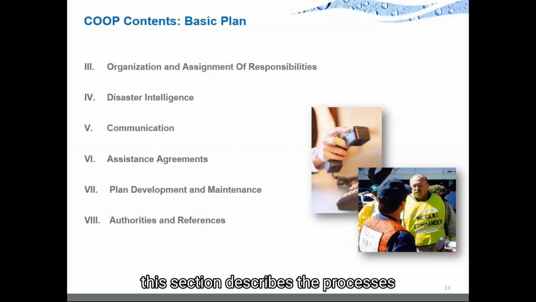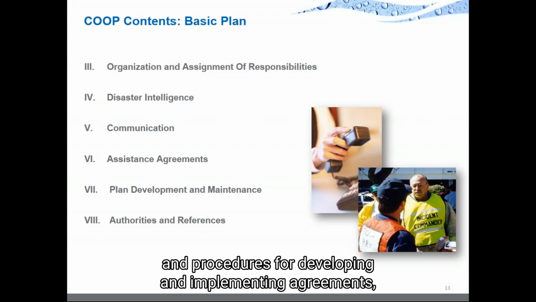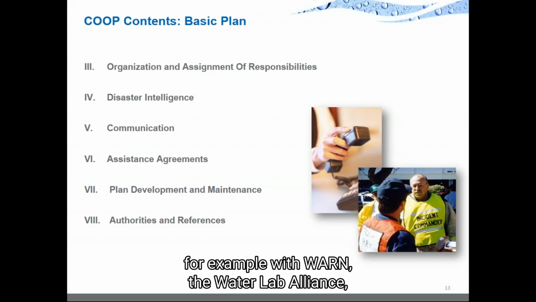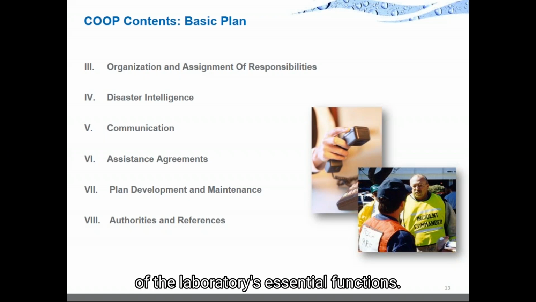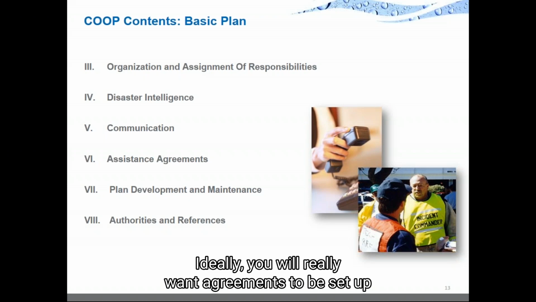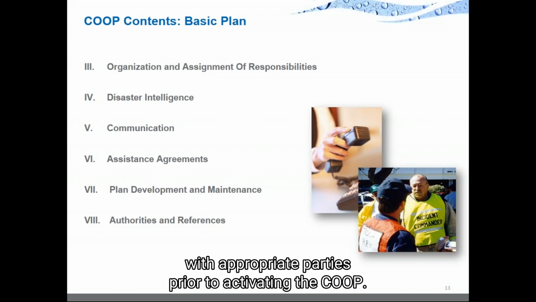Assistance agreements. This section describes the processes and procedures for developing and implementing agreements, for example, with WARN, the Water Lab Alliance, and neighboring labs, necessary for continuation of the laboratory's essential functions. Ideally, you will really want agreements to be set up with appropriate parties prior to activating the COOP.